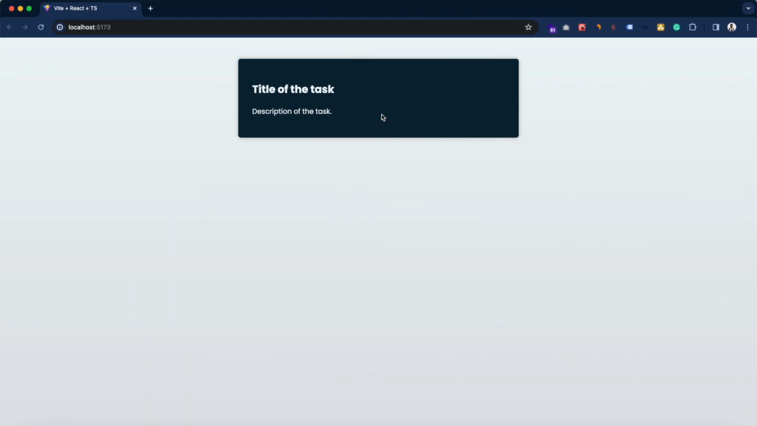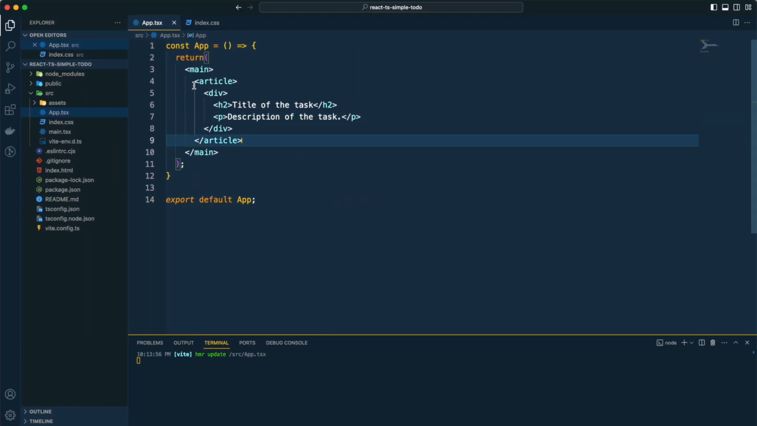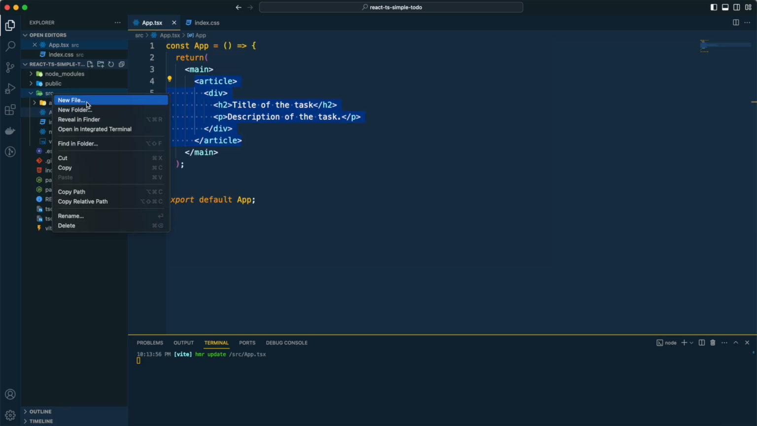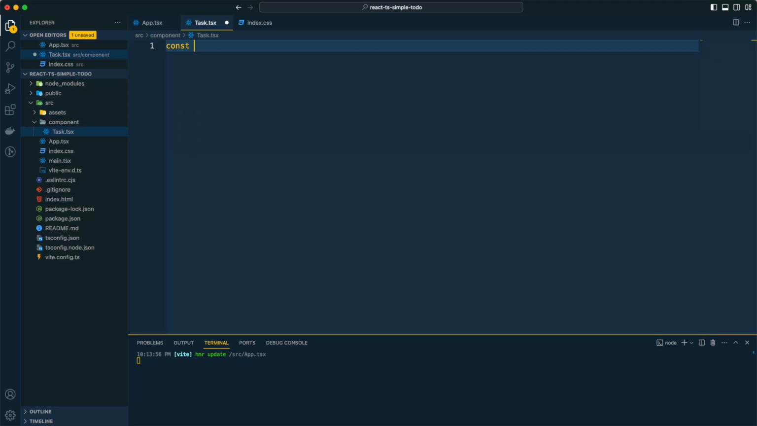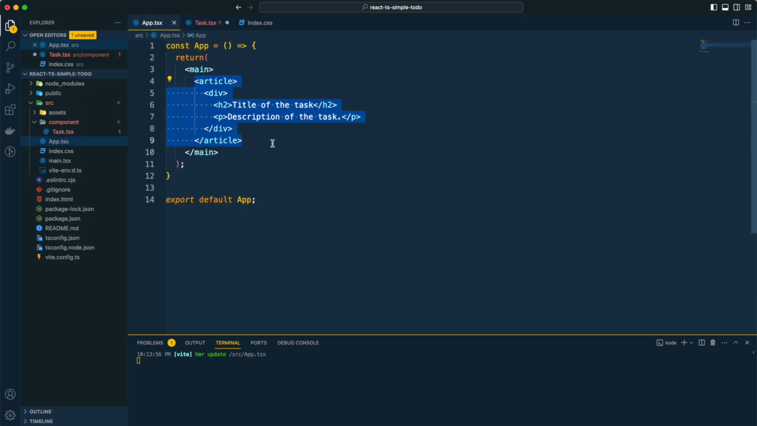Okay, so these are the styles coming from my index.css file. First, let me just create a new component which will hold the task. This is the part of the task which I'm going to move to the new component. Here I'm going to create a new folder called component, and within that I will create a task.tsx file, and in that I'm going to return these things.